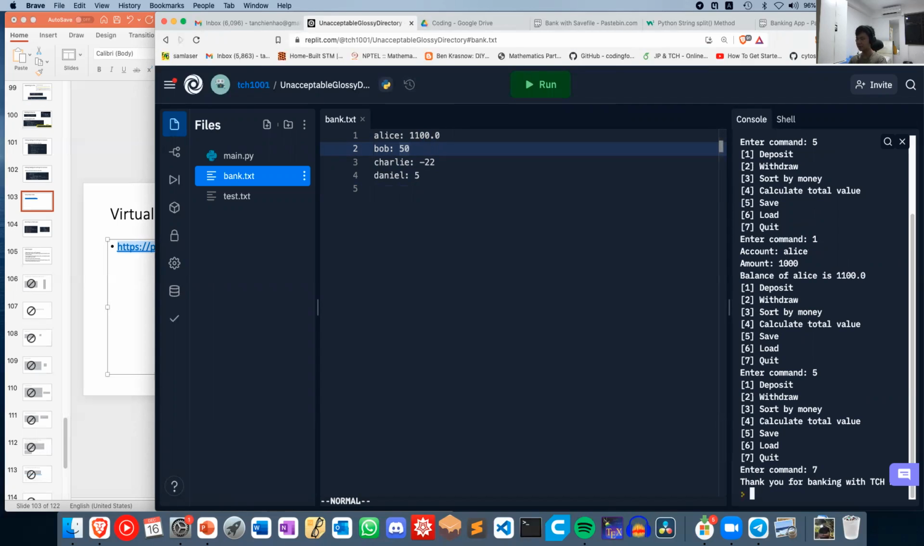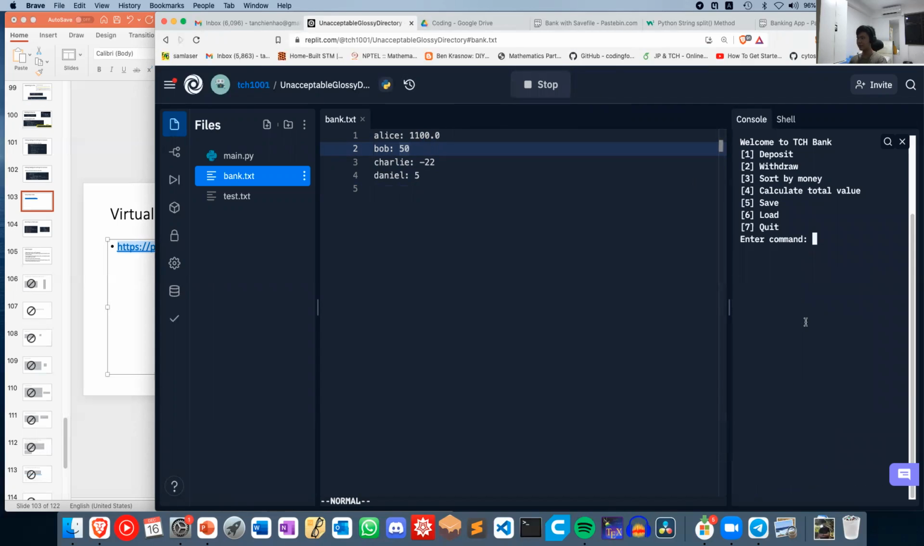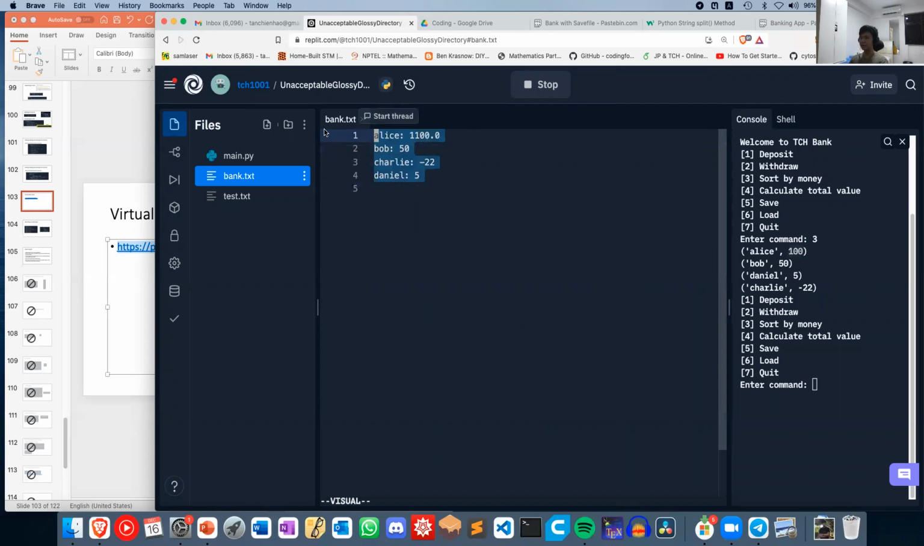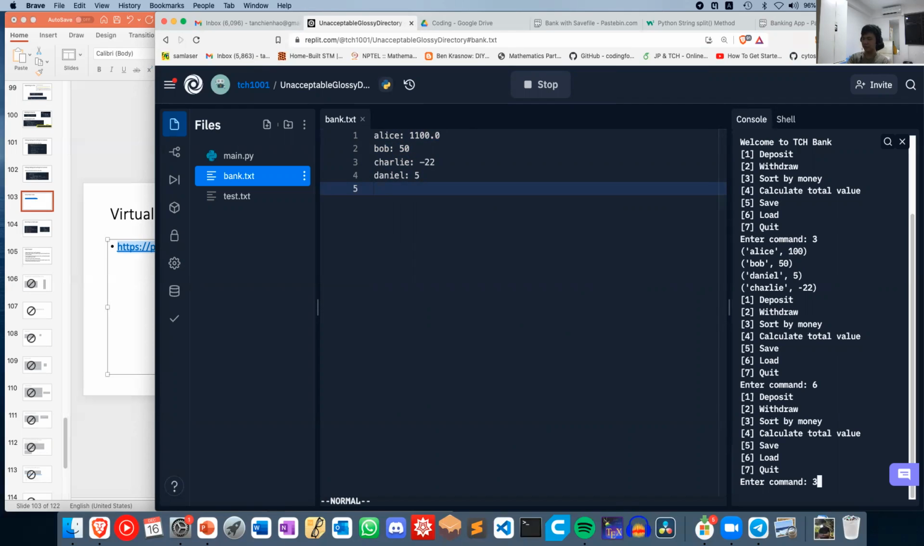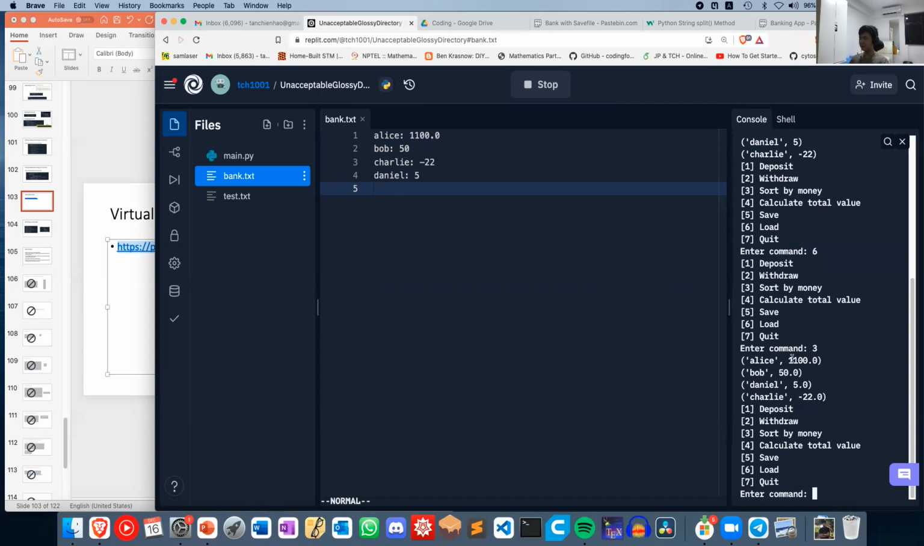Let's say I quit the program now, and I press run again. So I run the program again. At the current moment, if I print sort by money, you see Alice is 100. That's because we haven't loaded this file yet. So if I press 6, for load, then you're going to see that if I print sort by money now, you can see that Alice has 1,100.